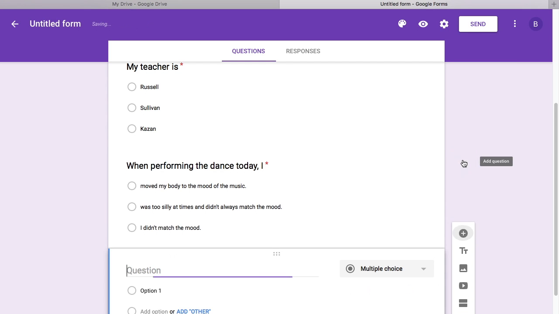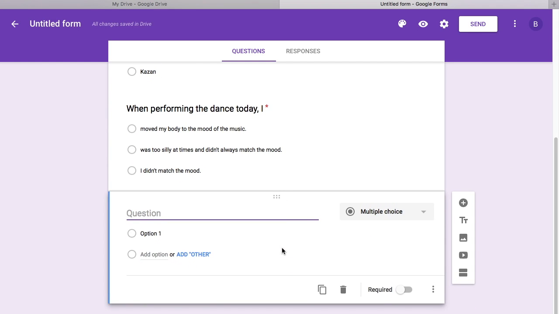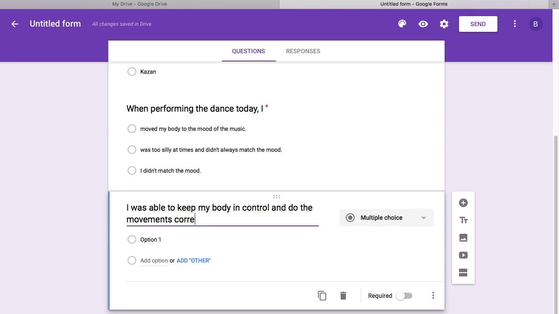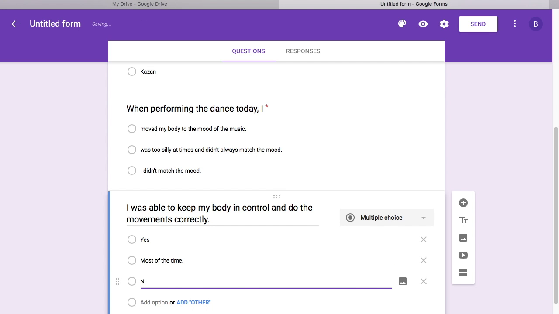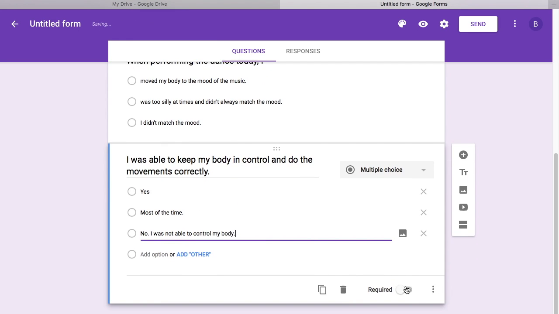Okay, I'm going to add one more just to show you how this works. I was able to keep my body in control and do the movements correctly. And again, multiple choice. It's either a yes, most of the time, or a no, I was not able to control my body. As an example, I'm going to require this.